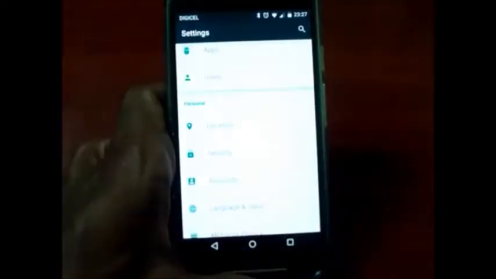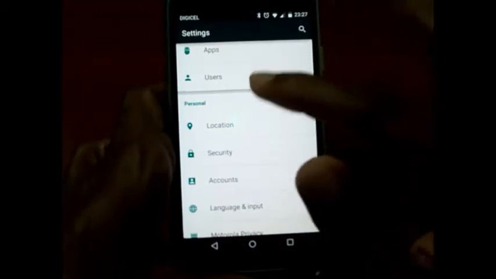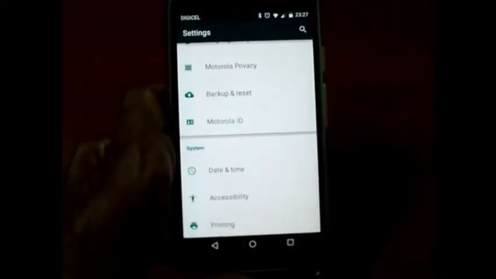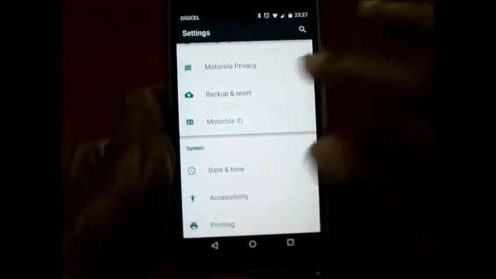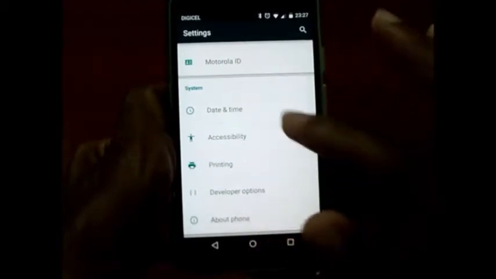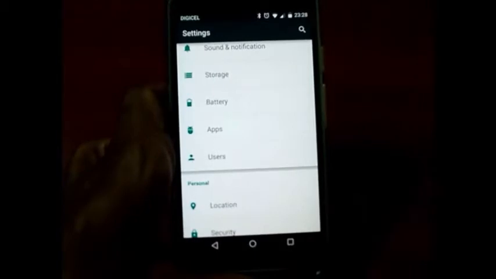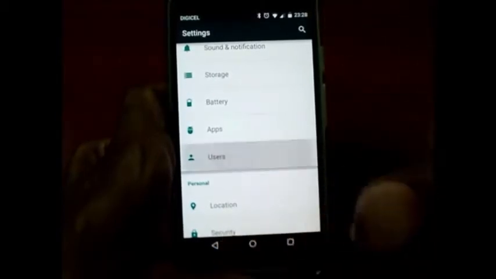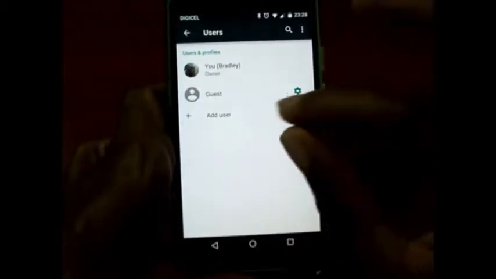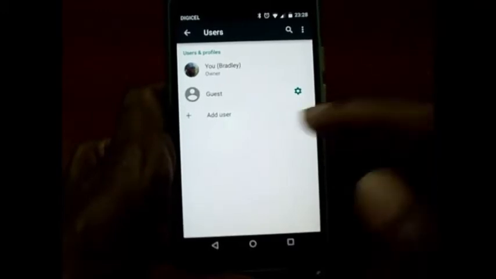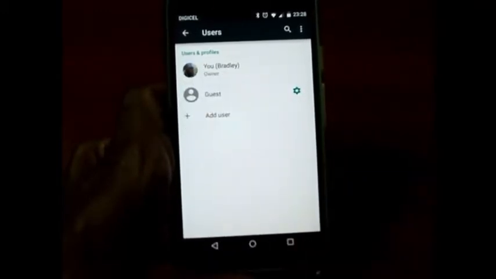I can go to my settings from here, which is fantastic, and the whole look of it, I see it's a nice bright color. The whole look of it is really nice, and you see little animations, subtle changes. When you click on users, you can see a nice little effect when I click on it. And users is something that's new in Lollipop.